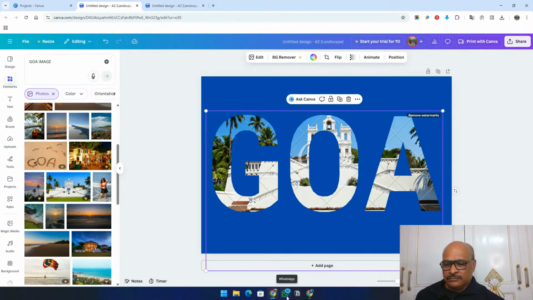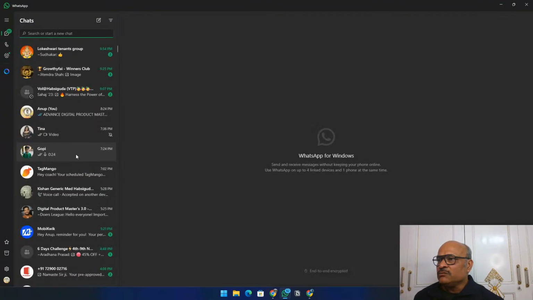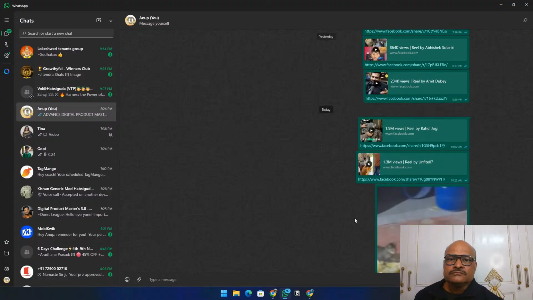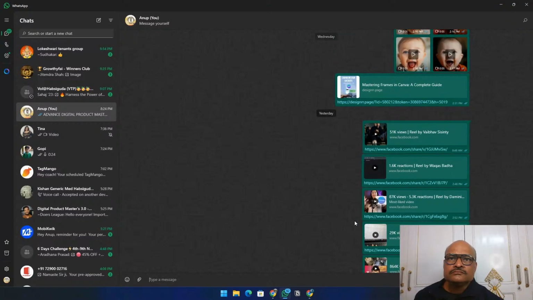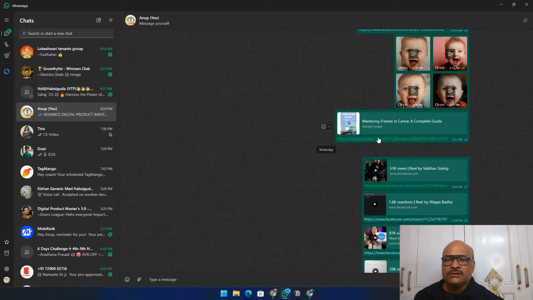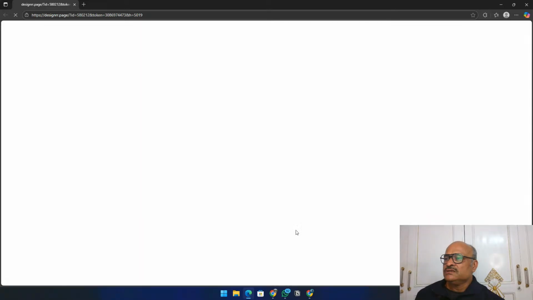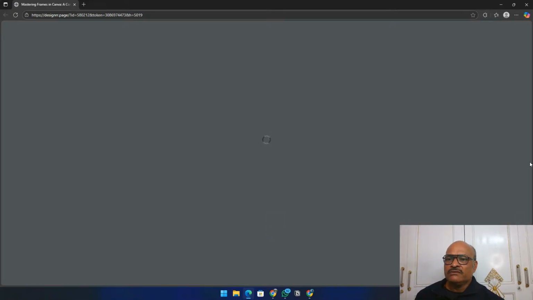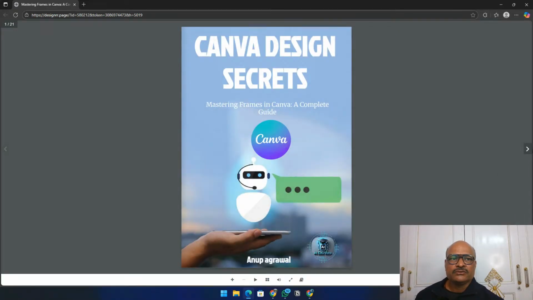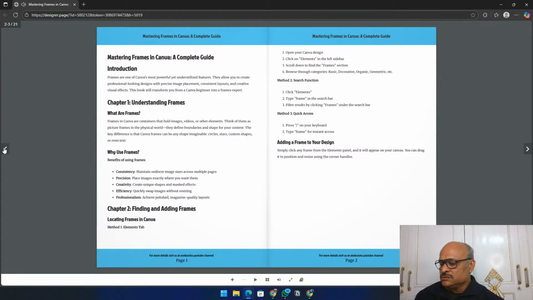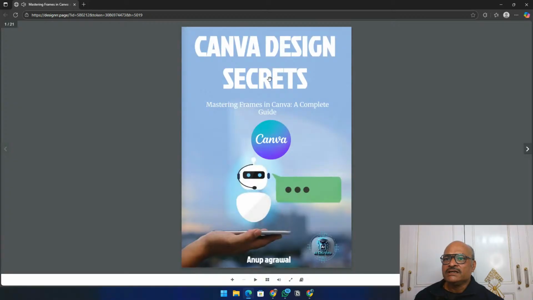And again, I have made one book for you, on mastering frames in Canva. You can read it. It will really help you. This is the book. I will show you the book, and I will share this in the group. See, this is the title of the book: Canva Design Secrets: Mastering Frames in Canva, a complete guide.